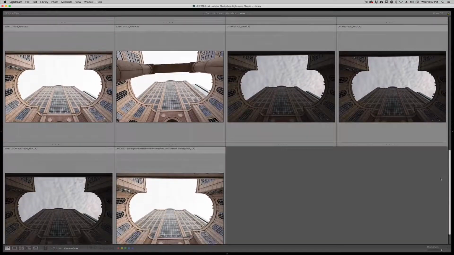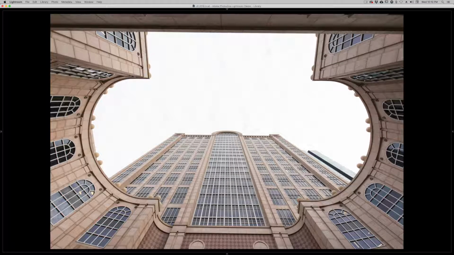And it took me a while to get to where I wanted to be. So I think out of all the images, this is what I really wanted to set out and capture. All right, so let's begin the editing process.